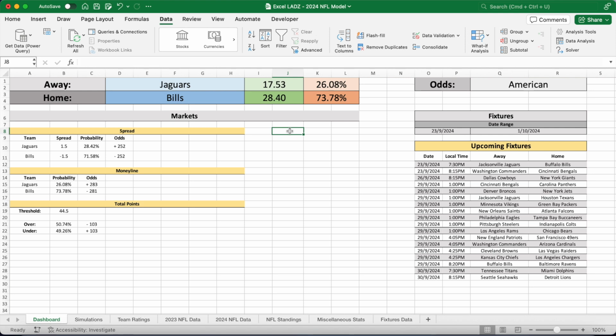G'day lads, in this video I'll show you how to build an NFL model in Excel to calculate odds for the money line, spread and total points markets for daily analysis.